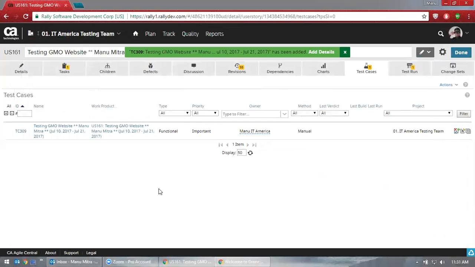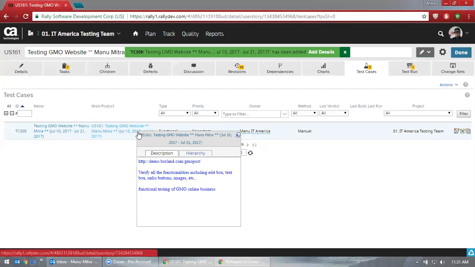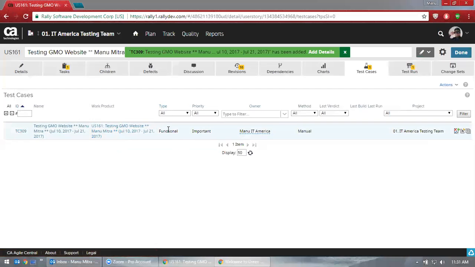Okay, good. Now here it shows that your ID is being assigned. That's test case number 309, and this is the name of the test case. What product is the user story? What type is it? Functional and priority important. Owner, who is the owner of this? Manual. Okay. And which project is this? So this is the overall view of your test case.